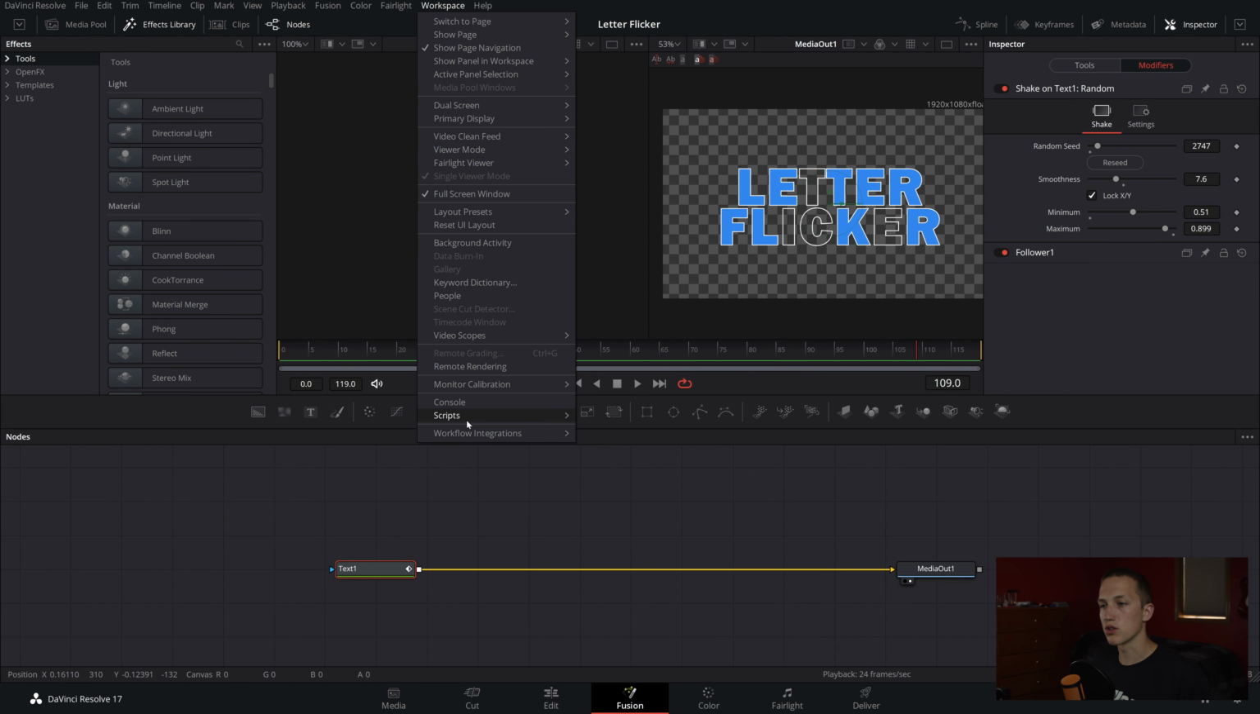Now, Echo is available for free on the Reactor plugin. To install that, there's a link down below, and all you have to do is drag that right into Fusion, and it will automatically install it. Once it's inside of Fusion, if you want to access it, you have to come up to Workspace, go down to Scripts, Reactor, and then do Open Reactor.